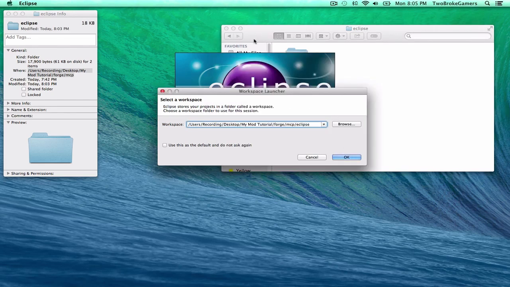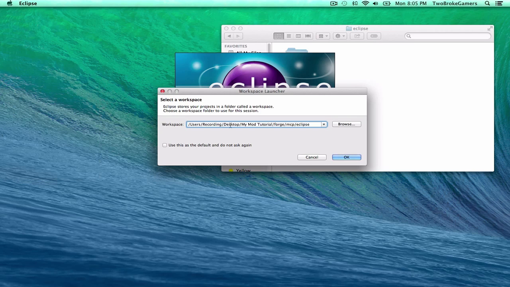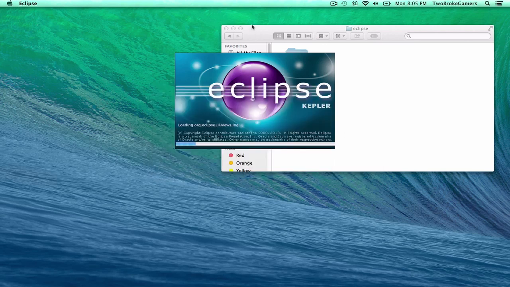So this is what we're going to do. Once again, on Windows, you just copy it, place it in here. It should look something like this at the end, /mcp/eclipse. This might be a little different, but you're going to make sure you have that. Now we're going to press OK, and it's going to load up Eclipse, hopefully with our Minecraft files in it.